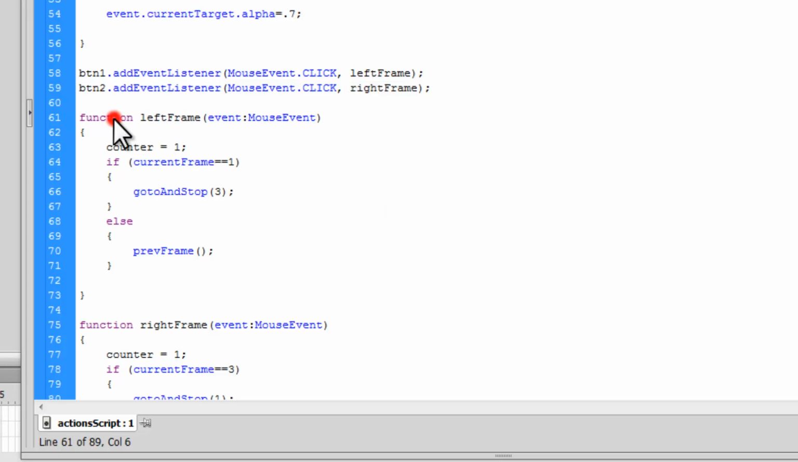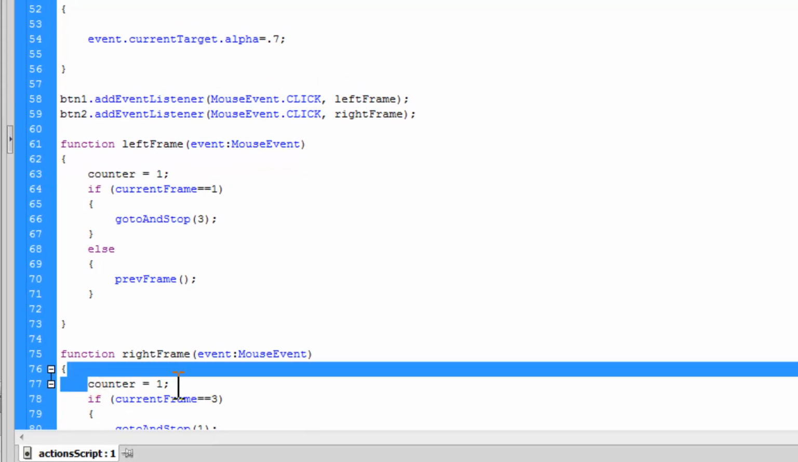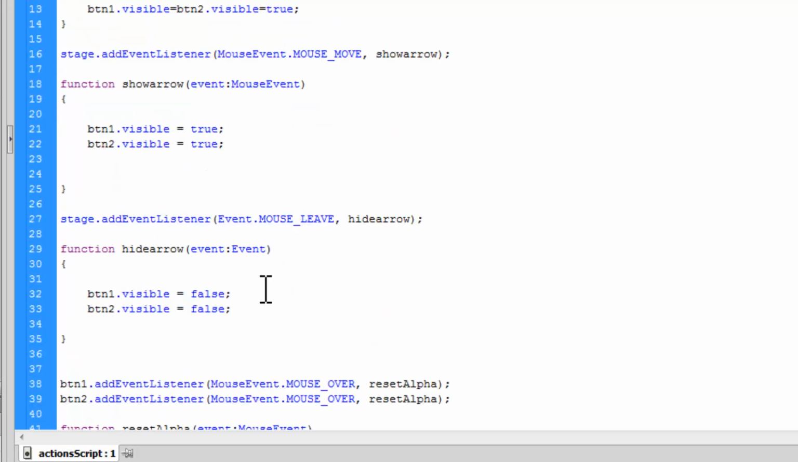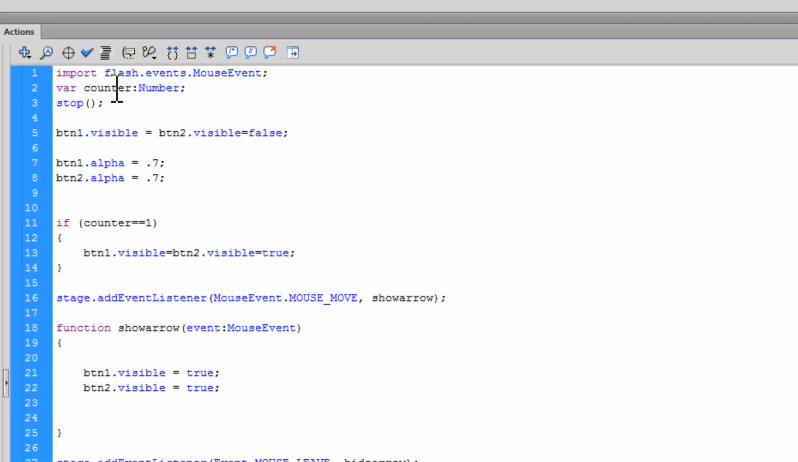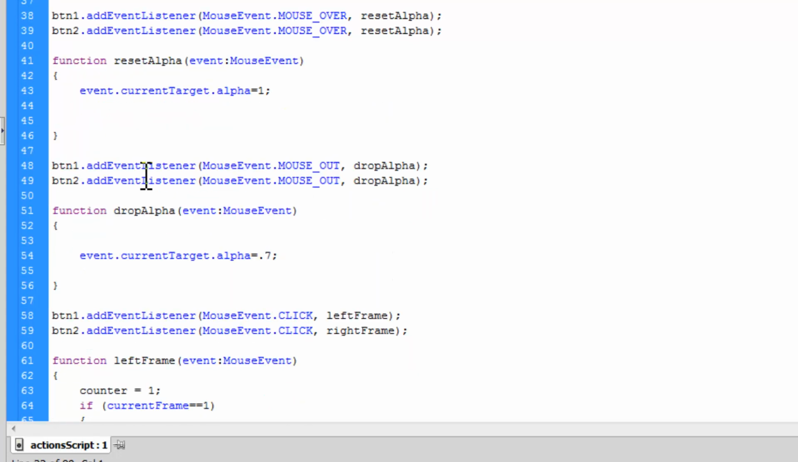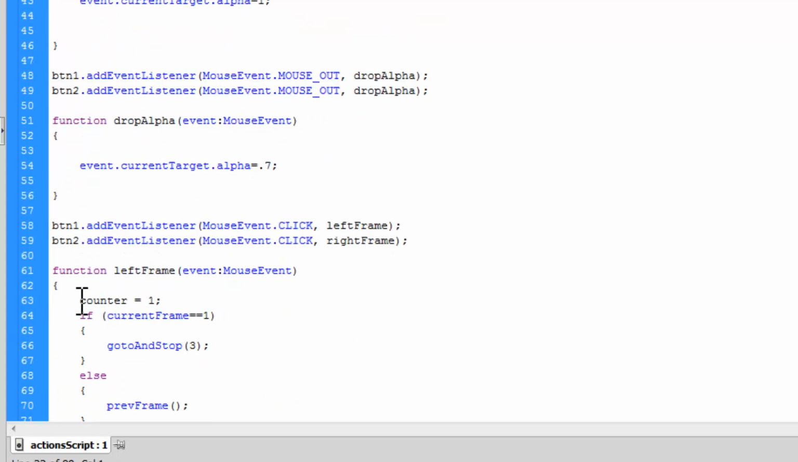So let's first examine the function left frame. The first thing that I'm doing is, whether I'm executing the function left frame or the right frame, I'm setting the counter equal to 1. That will come in very handy, as we'll soon see. The counter didn't have a value earlier. If you remember, I'd actually declared the counter out here and told Flash that it's actually a number, but I had not given it a value, which I'm giving it now. So no matter which function is getting executed, left frame or right frame, I'm setting the counter equal to 1, and we'll soon see why exactly I have done that.